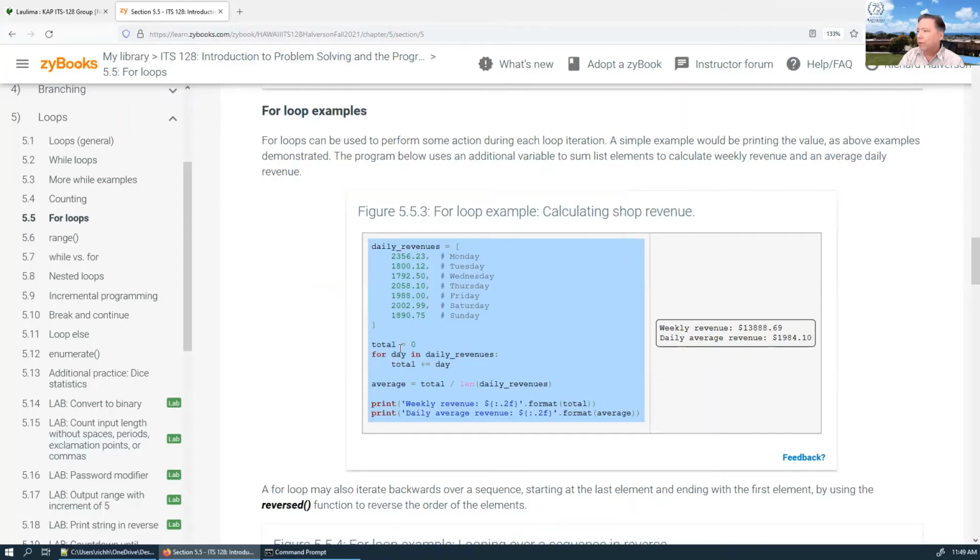Calculating shop revenue. Okay, here it's just an example. We have a list. See, it's got square brackets here. Any other language would call this an array, but in Python we call it a list. So it's got these values, 7 values and 7 elements. This is going to loop through that list one at a time, starting at the beginning. So the first time through, day is going to equal this, the next time it's going to equal this, and so on. And we see each time it loops, it adds day to the total.